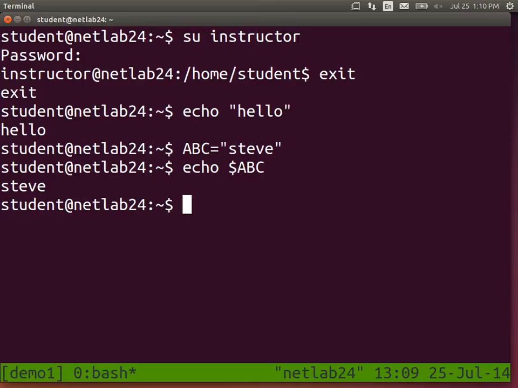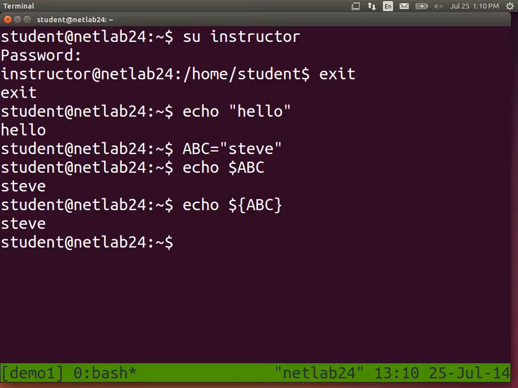A variable, sometimes we enclose the variable with curly braces. The same thing, $ followed by the variable name, or $ enclosed in curly braces, the variable name. Just two different syntax. So, there are some variables which are defined in the shell already.